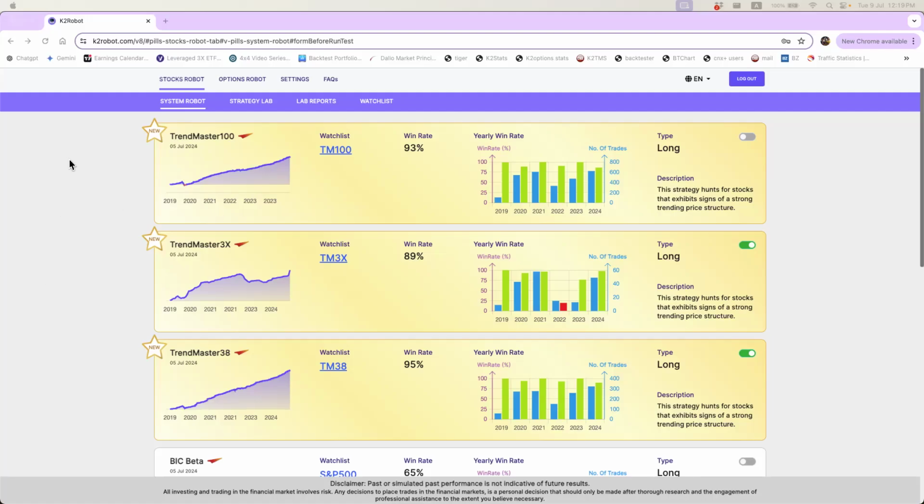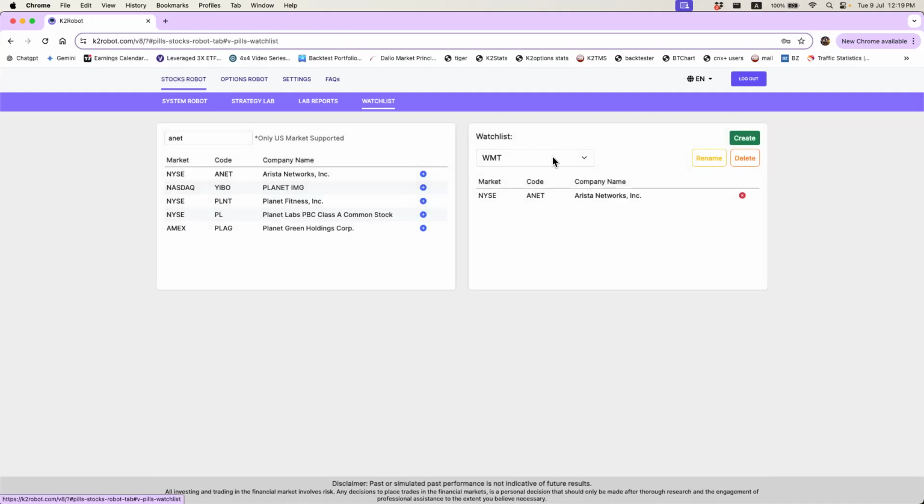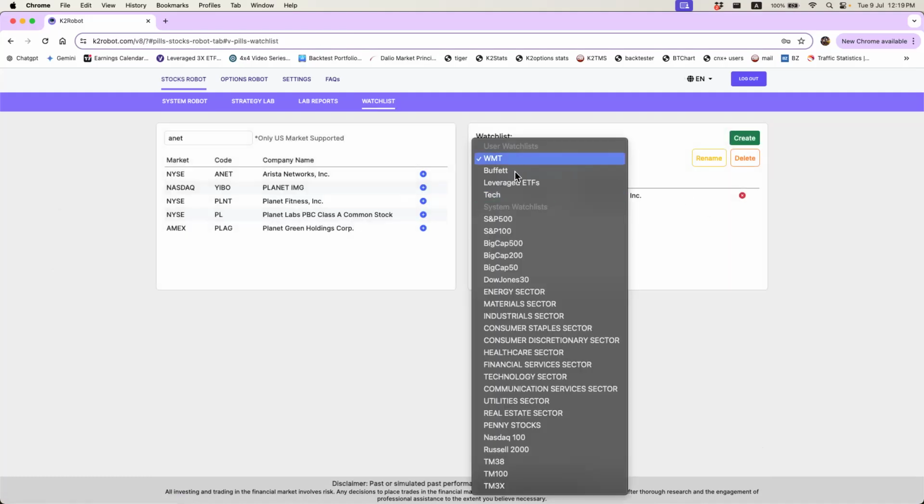Okay, guys, in today's tutorial video, we want to talk about using Strategy Lab. Strategy Lab allows you to use our strategy on the stocks that you want to trade on your specially curated watch list. For example, let's say you want to follow Warren Buffett. We take Warren Buffett as an example.